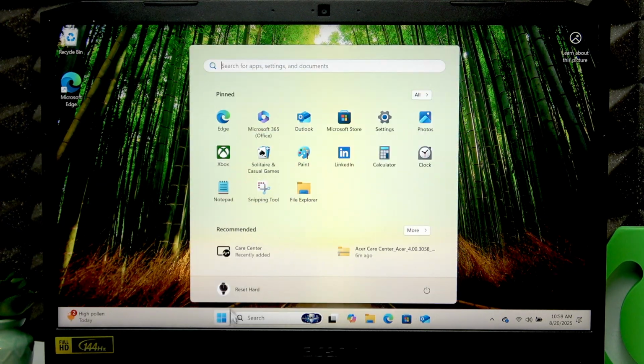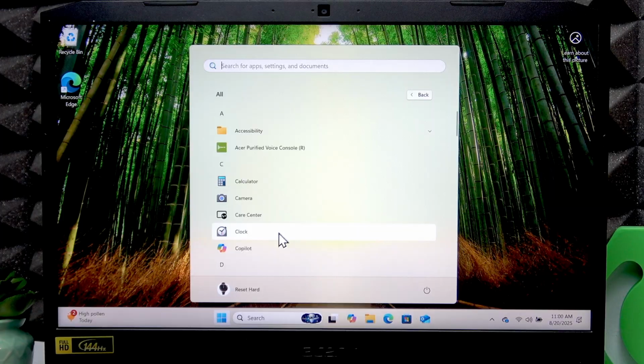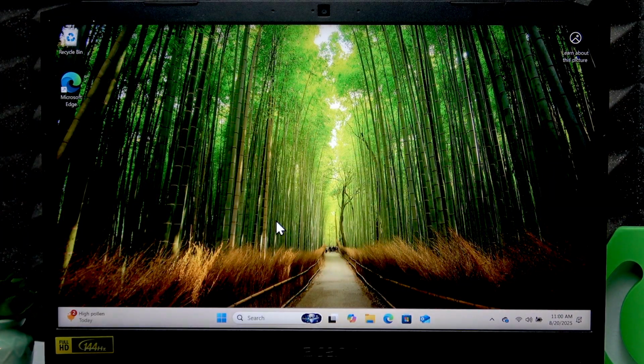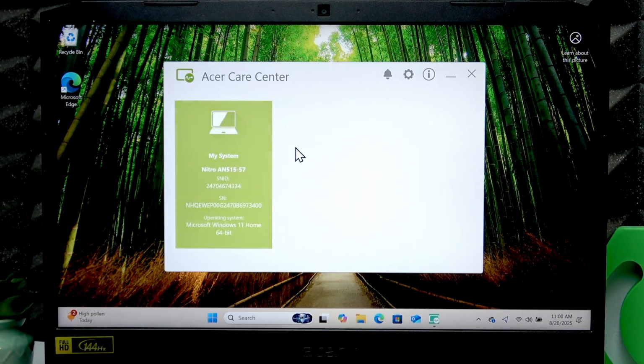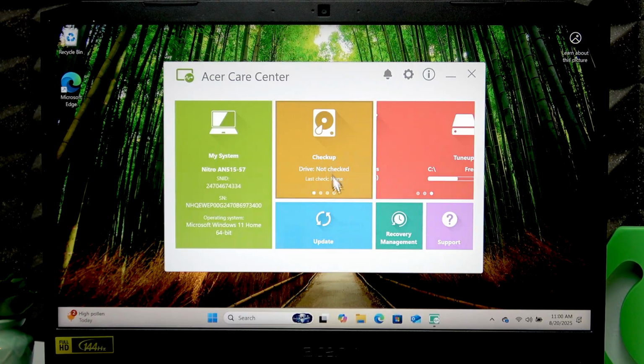So what you have to do next is open the start menu, then go to all programs by clicking right here, then open the Care Center and wait until it's opened. And in the Care Center, you're gonna have to wait until this yellow or orange tab is loaded, and then click on it.